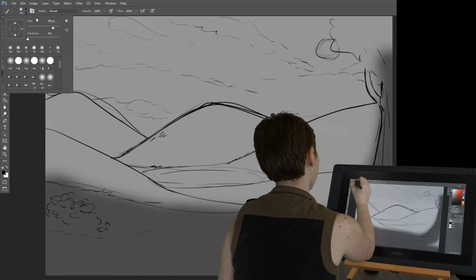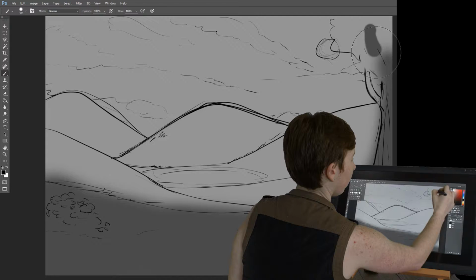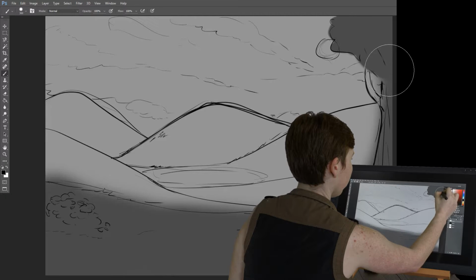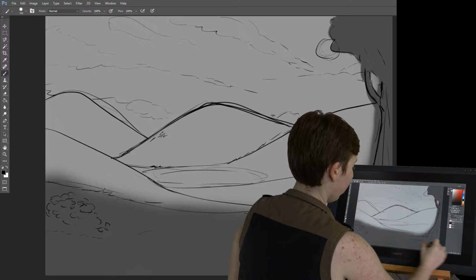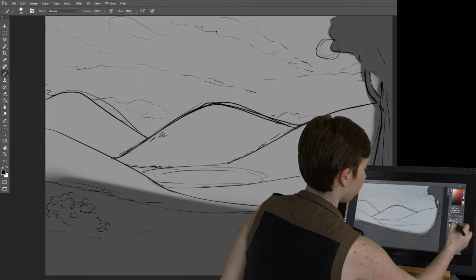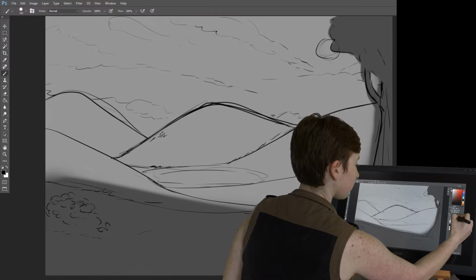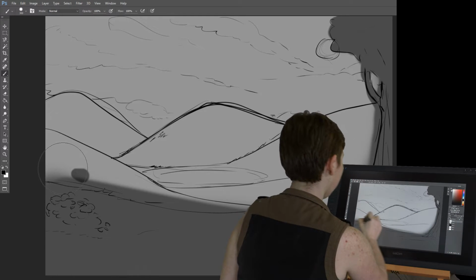I'm going to actually make my brush a little bit harder, because I don't really like to work with soft brushes that often. I like to have a hard brush, especially for things like this where it's not the meat of the painting yet. So right now I'm just giving values to my main foreground, middle ground, background, so I can get the lighting right.